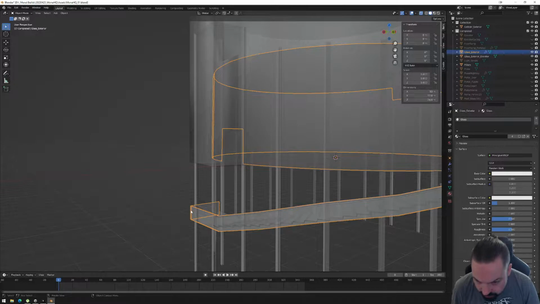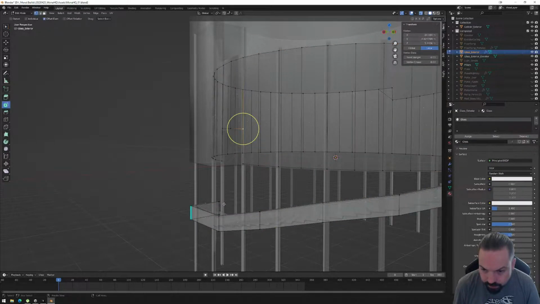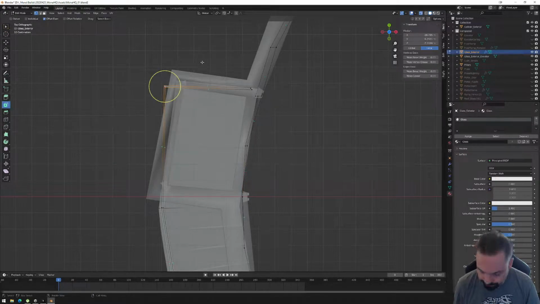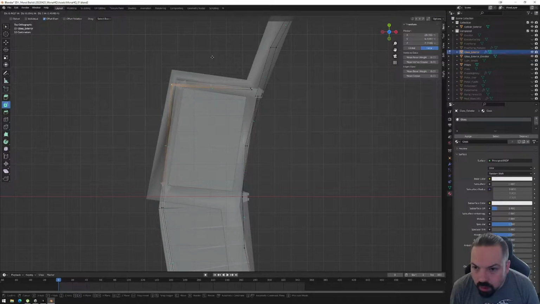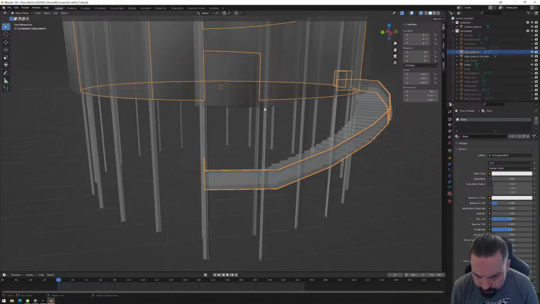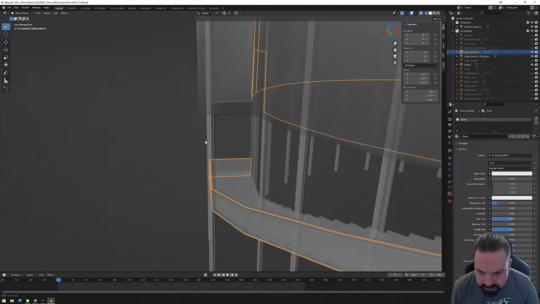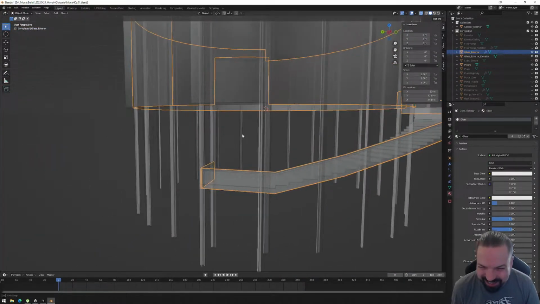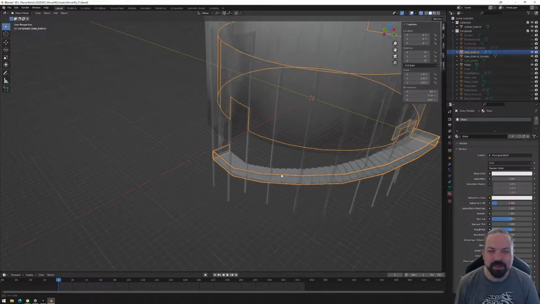Oh, I gotta fix this. There we go. See, it's so much nicer though. You'll never see it, but I know it's there. And it's so frustrating that that's a thing. Okay.